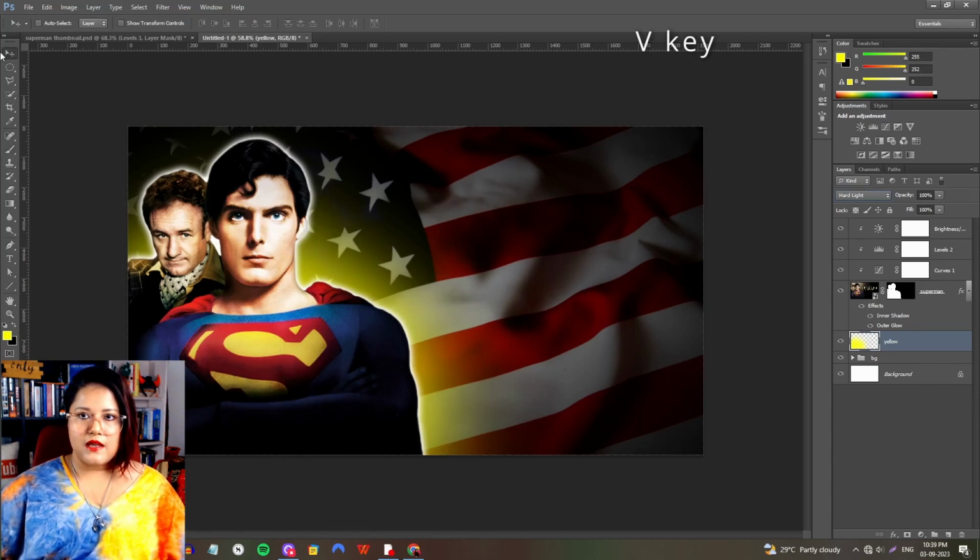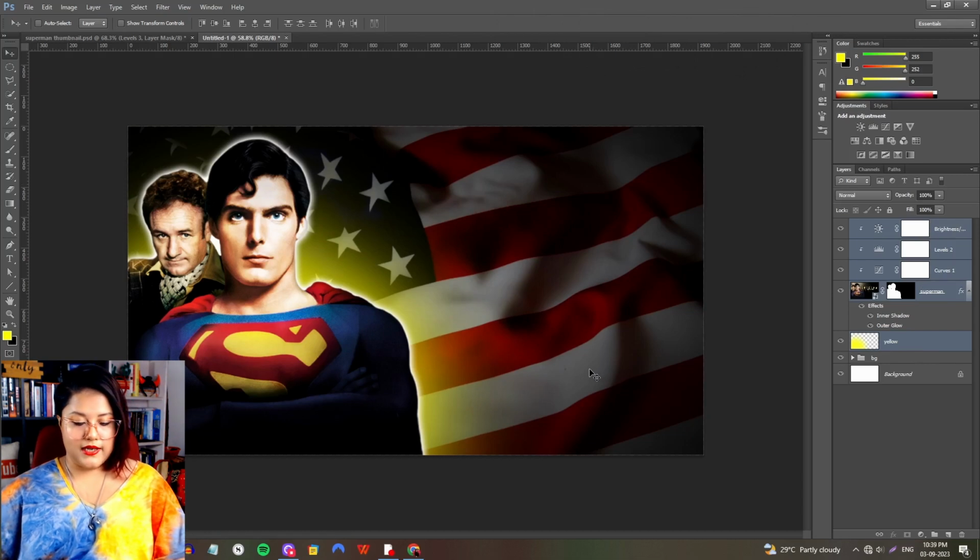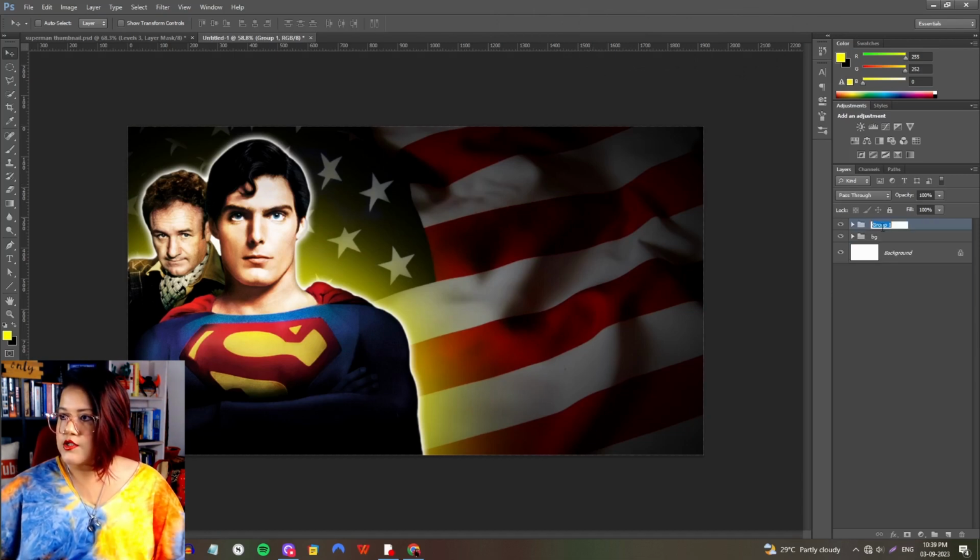So I'm going to click on this again, which is the move tool. Now select this yellow layer, and all the layers that are affecting this, and we're going to make a group again with Control G, and I'm going to call it Superman.